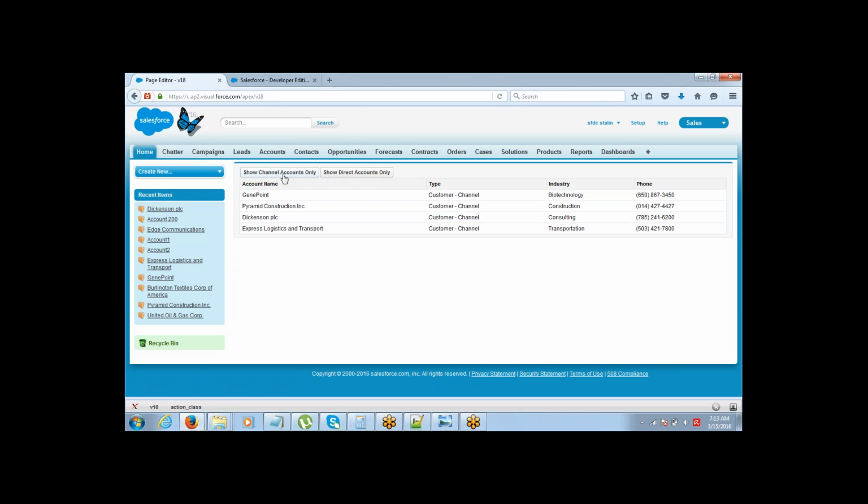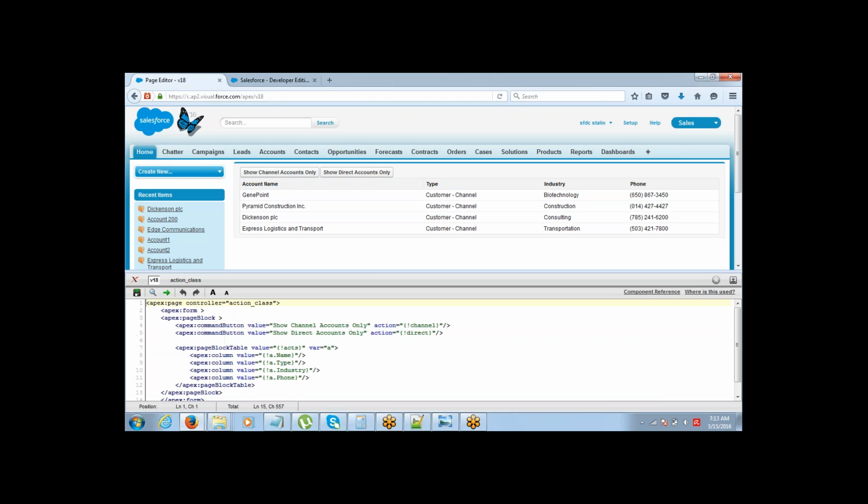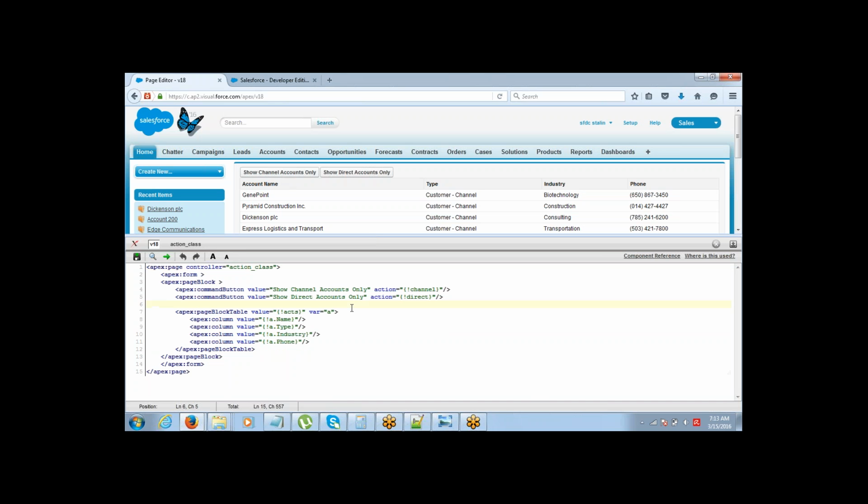What is the best way? I want one of you guys to tell me that. We have done that earlier with a button. Re-render, by using re-render in the page block. So you go and give an ID to your page block table, table 1, and just go ahead and say re-render. That's it.